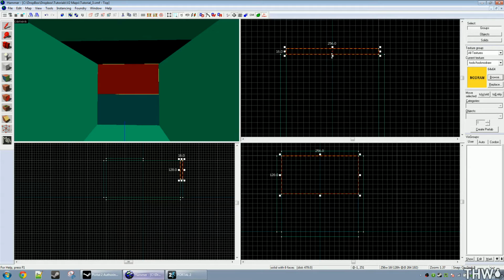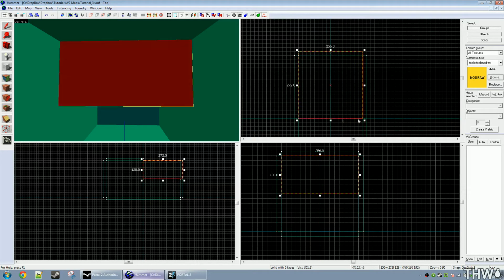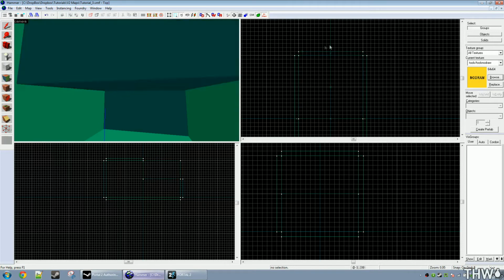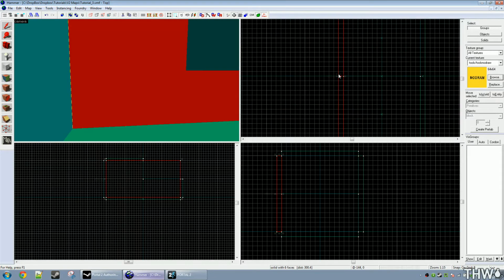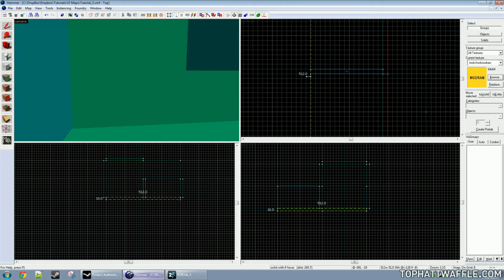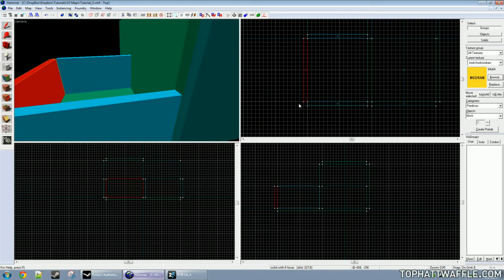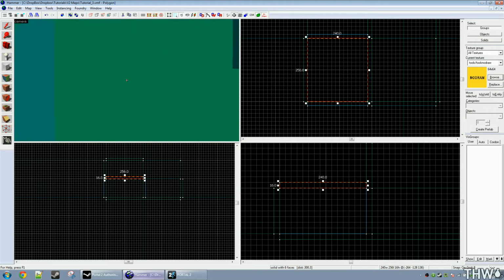This will now allow me to pull this brush in and get the desired effect that I want. Now we're going to use the same method to make a door in a room back here. So first let's construct the room. And now let's cut the door.